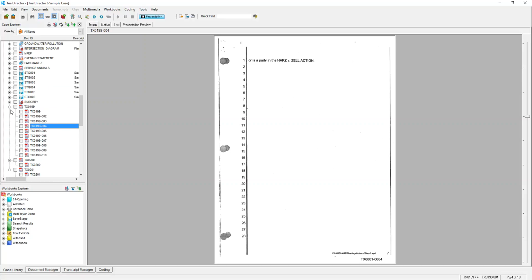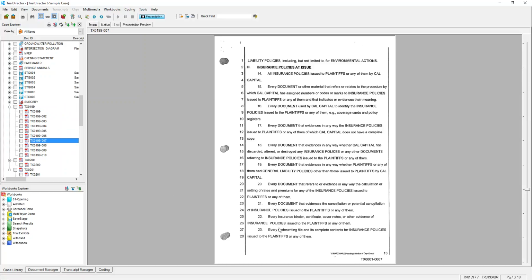I want you to notice, just real quick, here I am on Trial Exhibit 199. And if I go to the lower right-hand corner, you can see how many pages there are in the exhibit. And I'm on page 7 of 10.